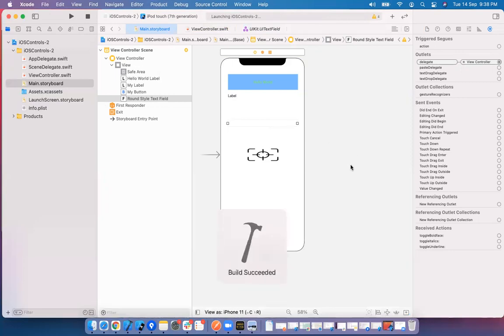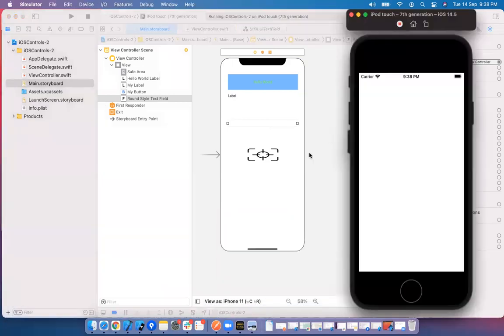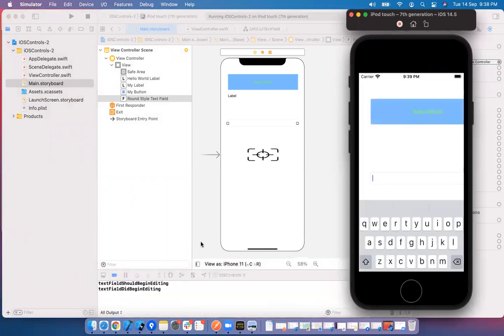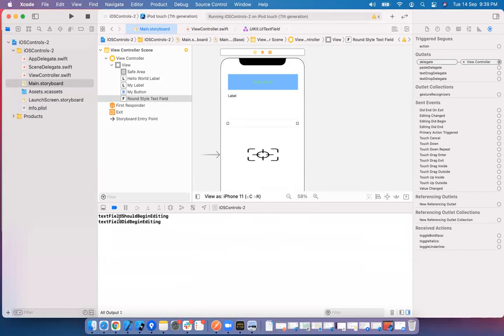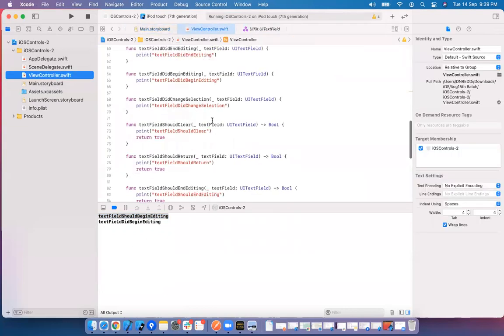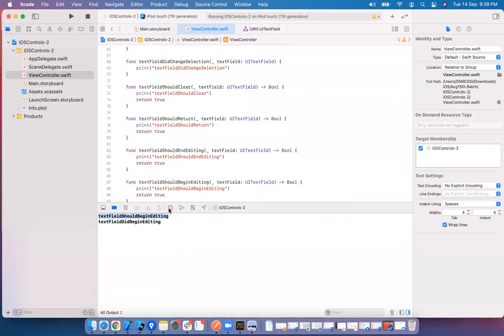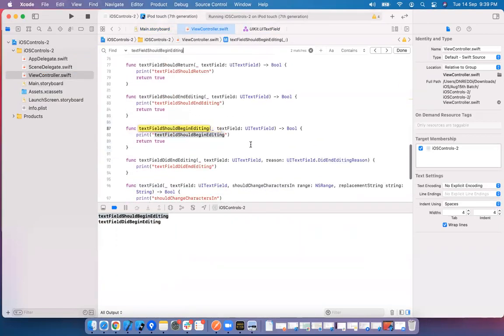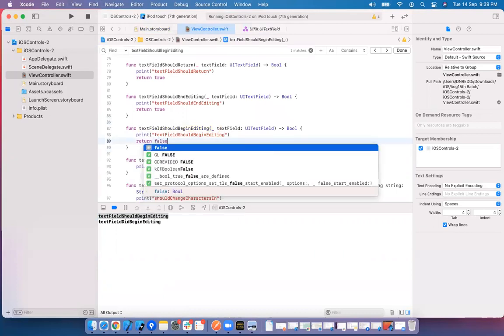Run it. When you tap on the text field, two methods got called. One is text field should begin editing. Text field is asking the delegate, can I start editing? What did the delegate tell? Should begin editing, right? It is saying, yes sir, you can edit. You can start editing. If you say no, it won't start editing.